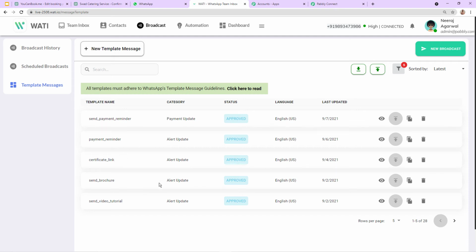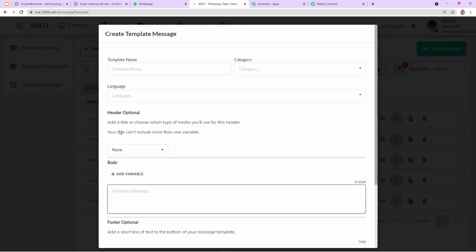So what you have to do here is, first you need to create a new template, and then you need to get it approved from Facebook. Then only you can start sending it on WhatsApp. So from here, this option, new template message, you can also create the template message.